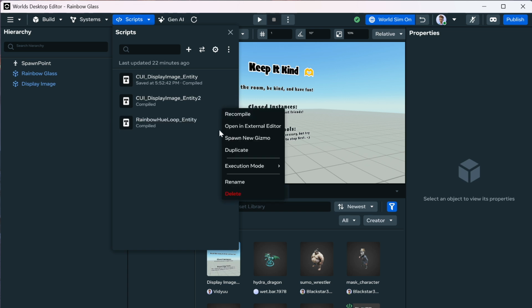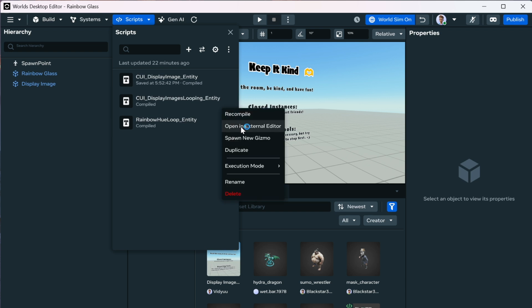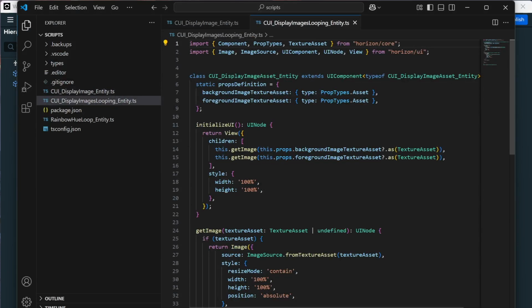There we go. And then let's rename it. And this will be display images and backspace. Display images. We'll call it looping. Looping. There we go. Wait for that to change. Three dots, open an external editor. Okay, so this shouldn't be too hard.